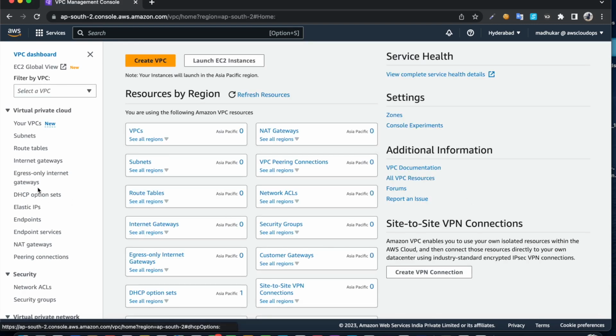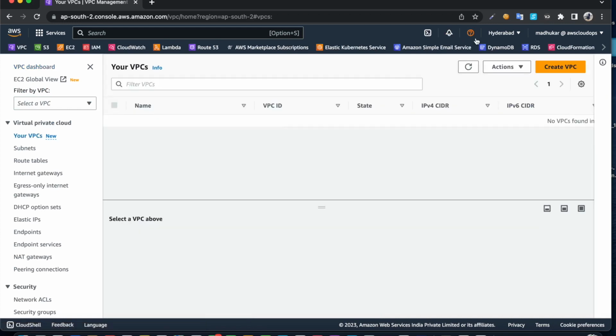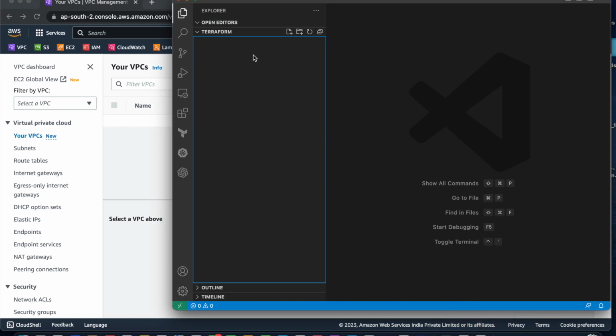through Terraform. In this region, Hyderabad, I don't have any VPC, so I just deleted the default one. Before writing Terraform, just install Visual Studio Code on your system. This is going to save you a lot of time. Of course you can write this code in Notepad as well, but you would face syntax errors because of some spacing and missing brackets. So it's good to use Visual Studio Code.